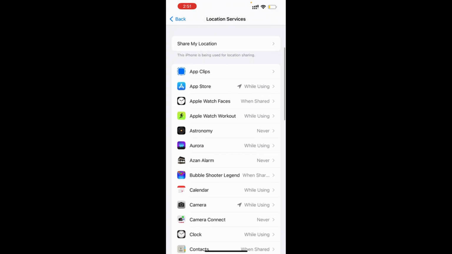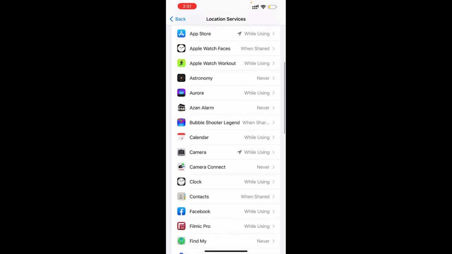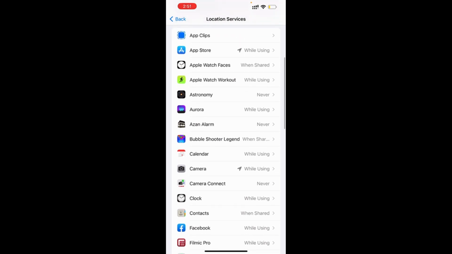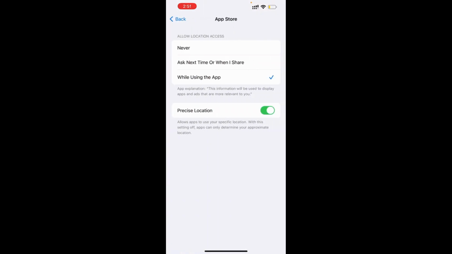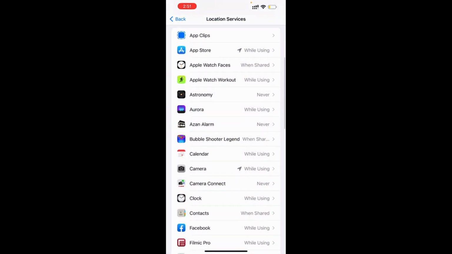Besides this, you can set the location settings by going to the specific apps. For example, go to the App Store. Here, you can choose different options for fixing the location services. Let's say you want to keep this service on only while using the application. Likewise, you can change other app settings as per your desire.